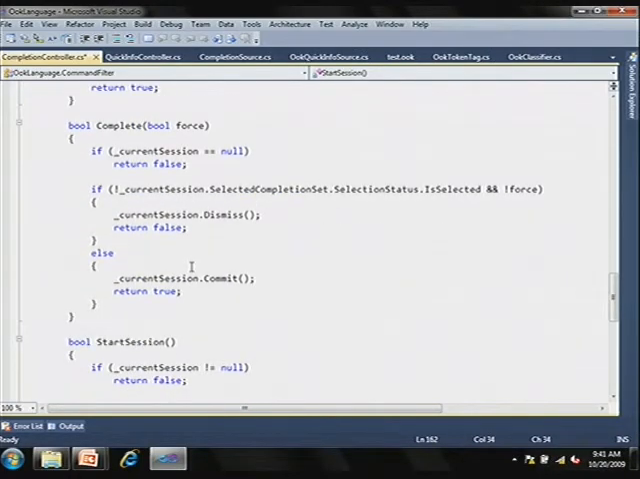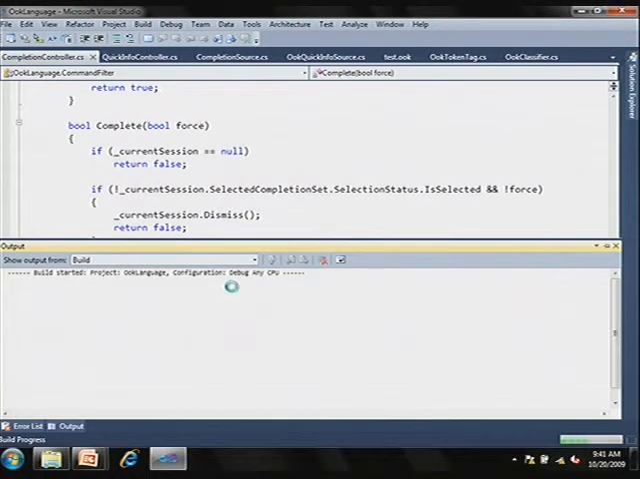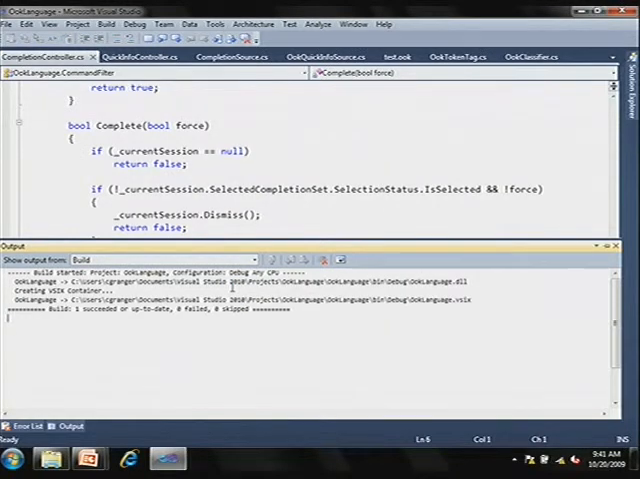Then we also have logic for when we want to complete, right? So if the completion list is up, if a session is up, and we press tab or return, we want to go ahead and commit that session. And remember I said committing is basically saying replace whatever text we've typed in that applicable to span with our insertion text in our completion. And you can also see that we dismiss the session whenever you press escape or whenever there's no valid completion here.